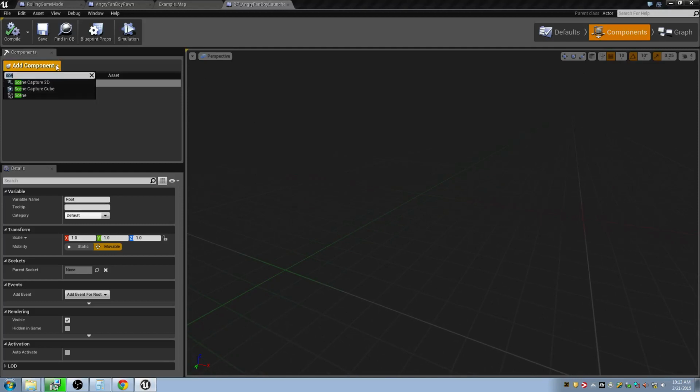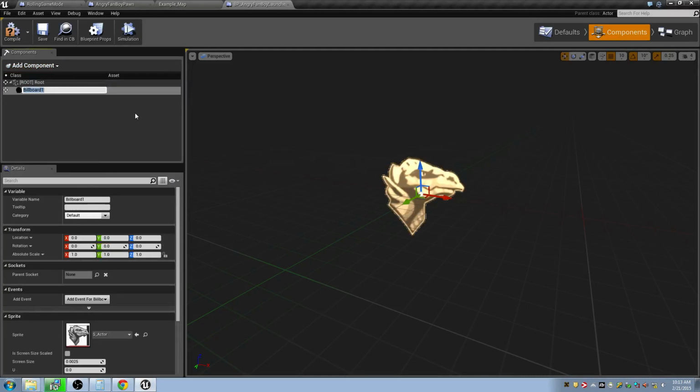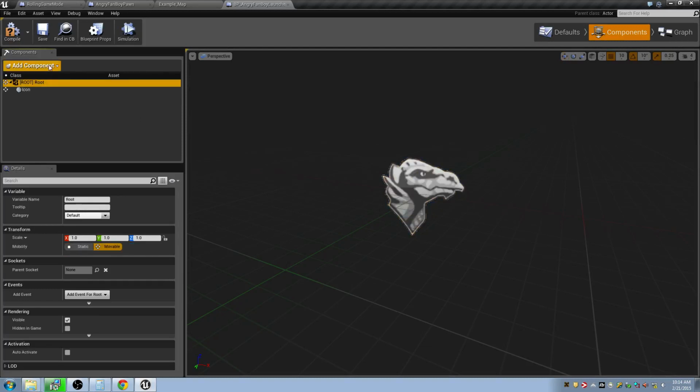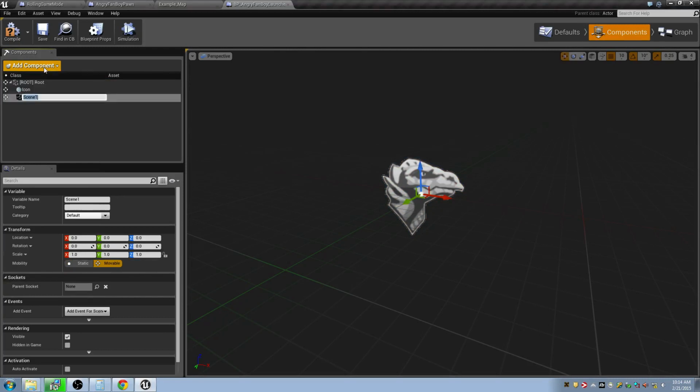And I kind of want to see where it is in the level. So I'm going to add two things. I'm going to add a billboard. This is just an icon, essentially. And then I'm also going to add a second scene to this, which I'm going to call the spawn point. I just added a second scene called spawn point.